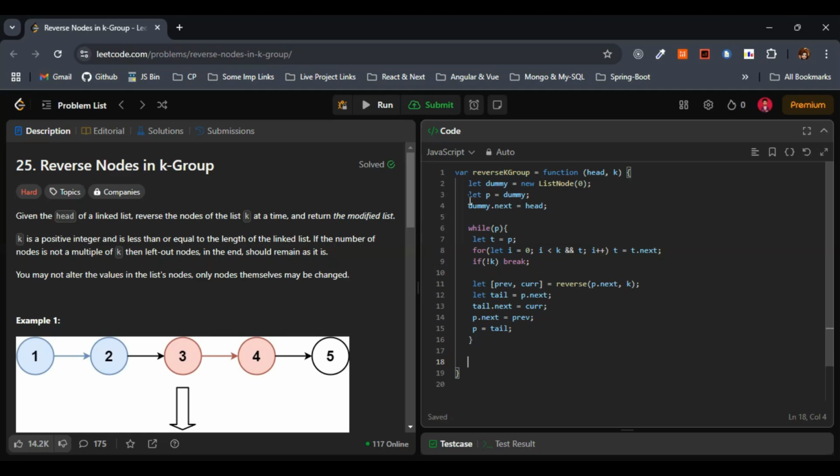So final step, sorry, not the final step. So this one here, we have to return the modified list, right? So here I'll just give dummy dot next. I hope this is clear. So here I have written reverse, right? We are making use of the recursive function.